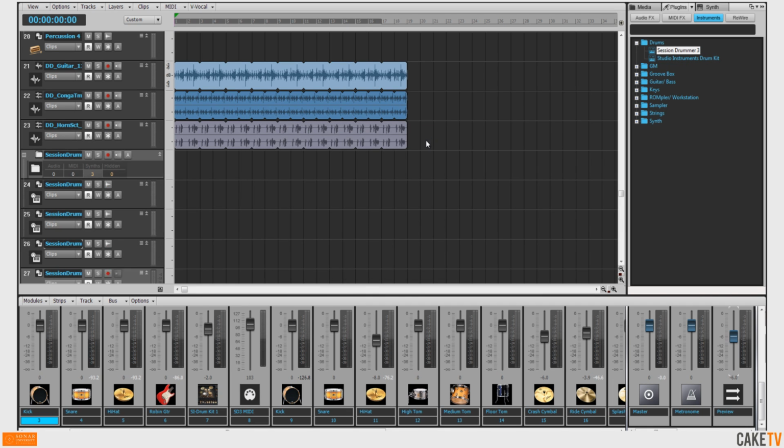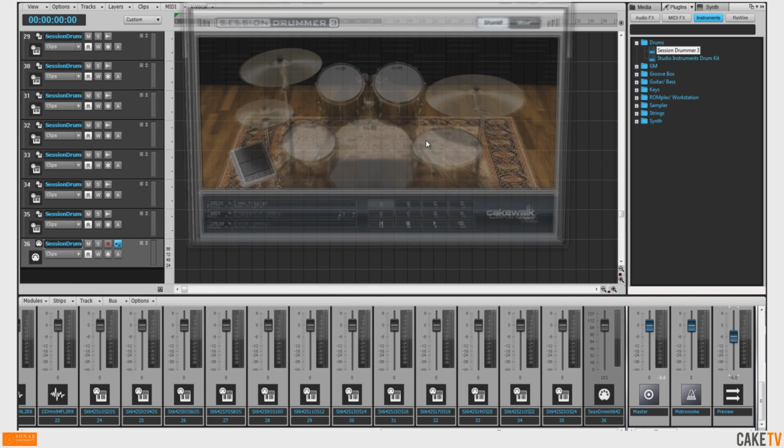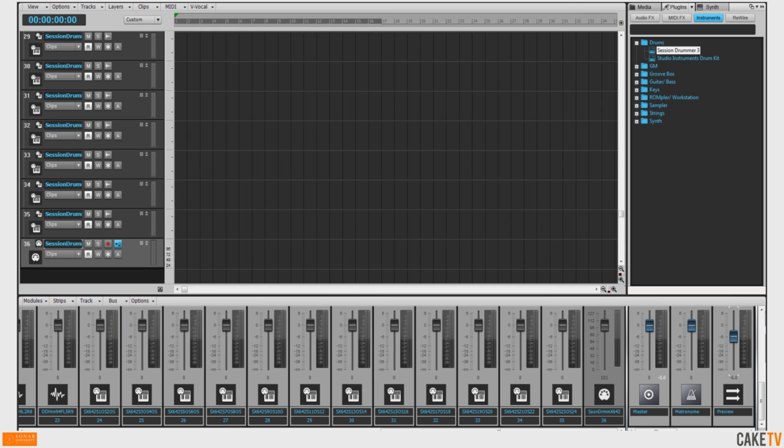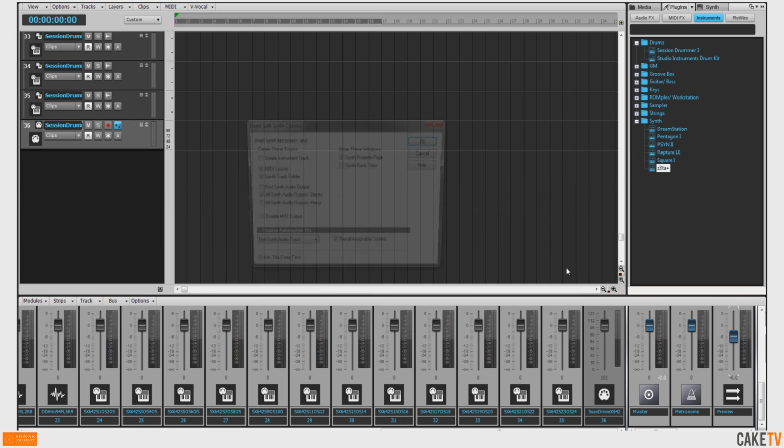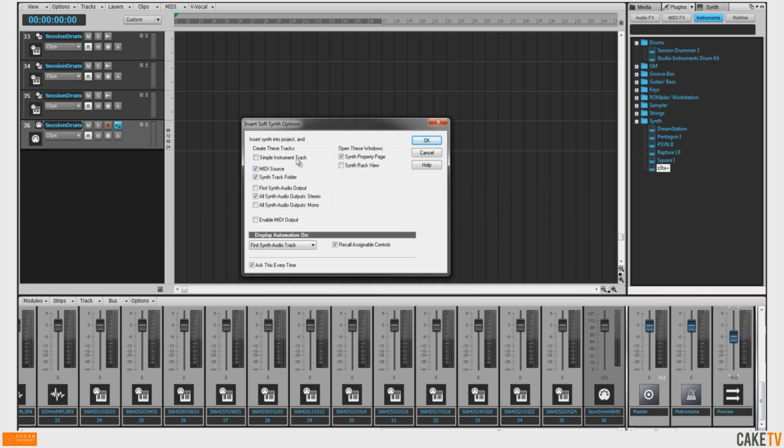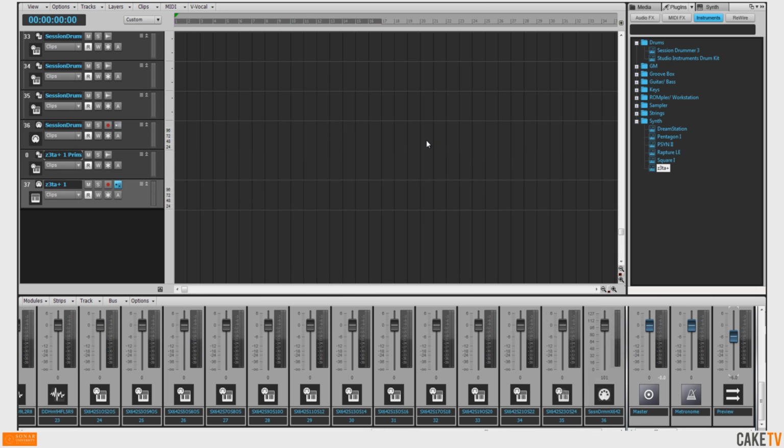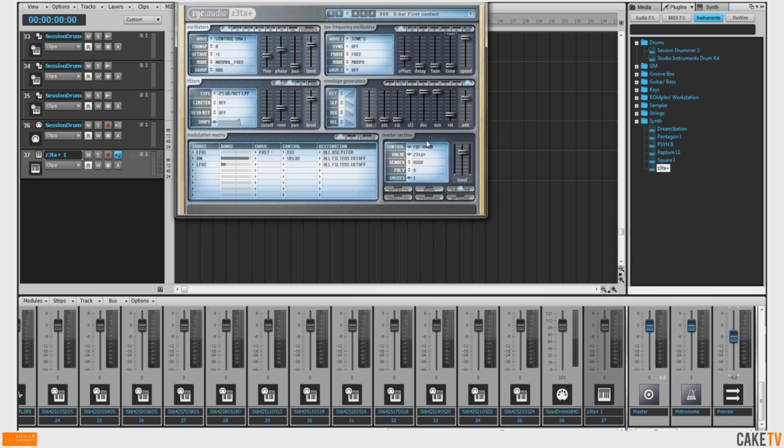Multi-out synths like Session Drummer 3 are best used with separate MIDI and audio tracks, but synths that only use a single stereo output, like Zeta, don't need separate audio and MIDI tracks and work best on instrument tracks. To avoid having this menu pop up every time a synth is added to the project, uncheck the Ask This Every Time option. And once inserted, Zeta is ready for immediate playback.